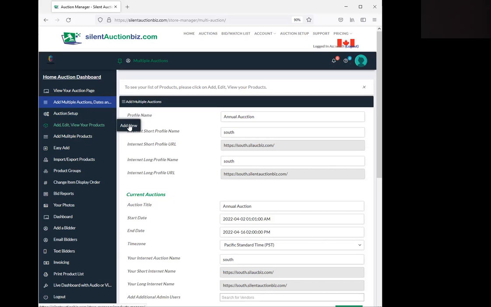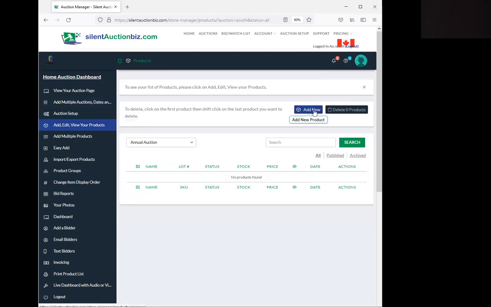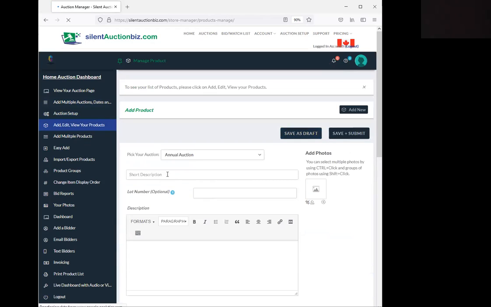So there's two ways to do it. You can click Add New right here, or you can click on this tab and it'll come up and you'll see Add New. Both will take you to the same spot. So this is your Add a Product screen.